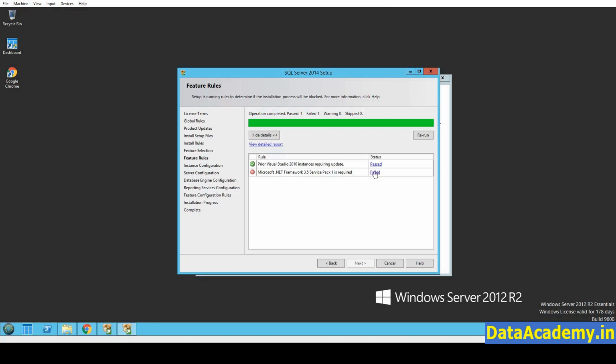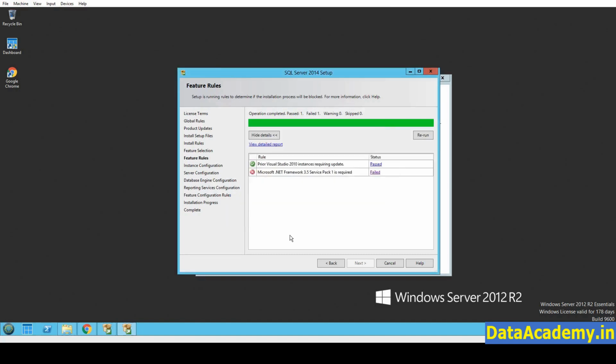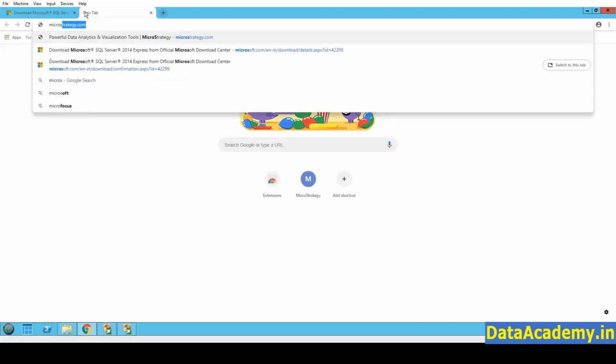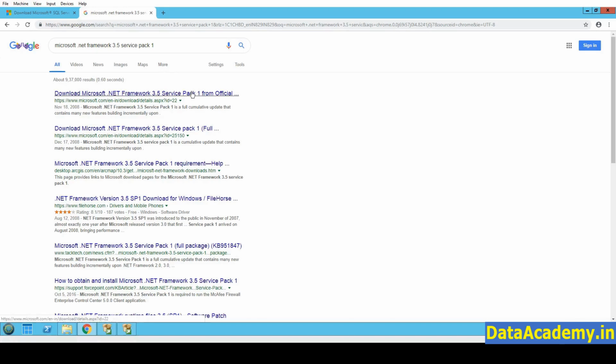Okay, so now it says the Microsoft .NET Framework failed. Okay, let's install that straight away. So I'll Google for Microsoft .NET Framework 3.5 Service Pack 1. Again, I'll click on the first link. You'll also find this link in the description.